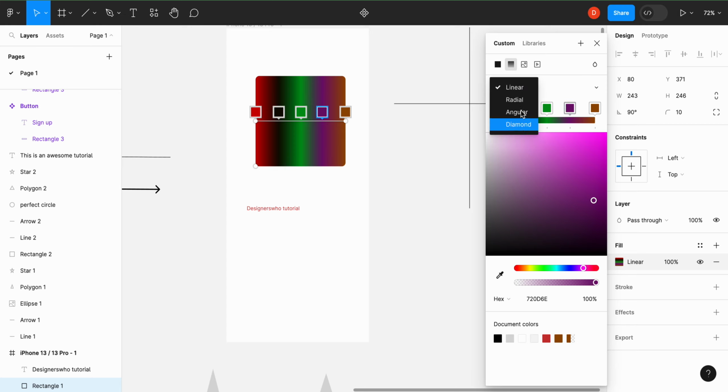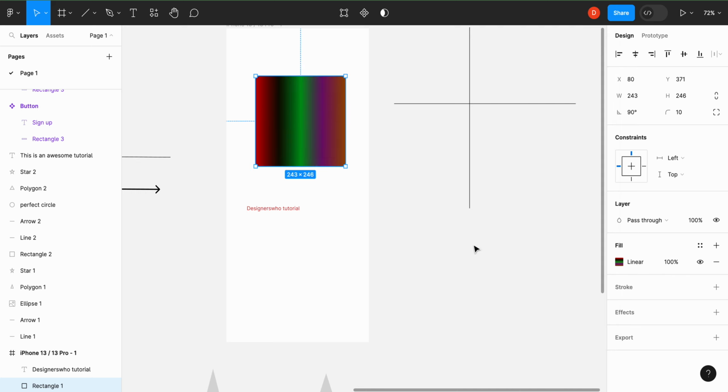We have the radial, angular, diamond, but we're not jumping into that. This is just to give you an overview of solid colors and gradient colors. So that's how gradient color works, right? Now, the next thing is to talk about stroke.